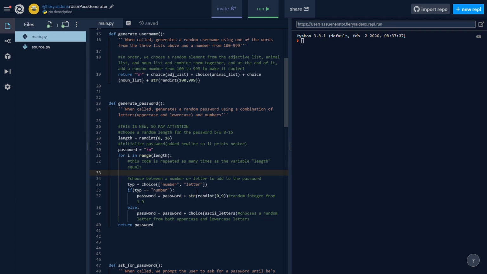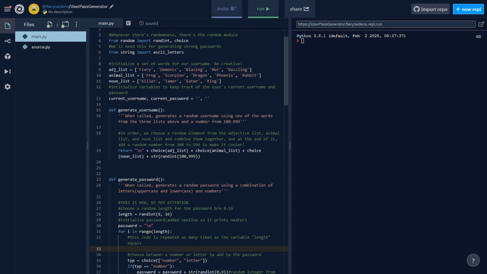If it's not number, then the only thing it could be is a letter. And therefore, we will add a random lowercase or uppercase letter to it. And ASCII letters has all the lowercase and all the uppercase combined. Instead of just doing ASCII uppercase and ASCII lowercase, it's a combination of those two lists. And that's another thing. Strings are lists. They're a collection of items. So you can do whatever you can do with lists, you can do it with strings too. And you'll see that maybe in a later video. So this is basically it. Let's run the code and see how it works.